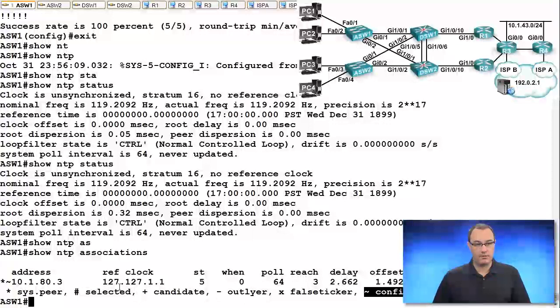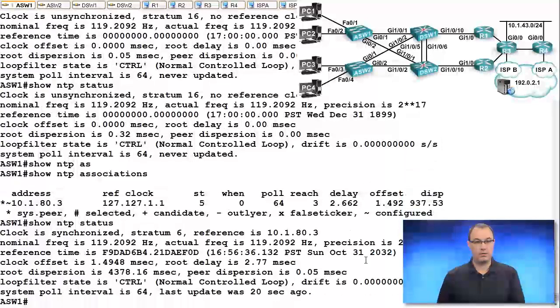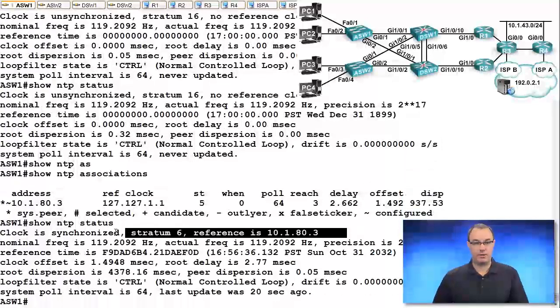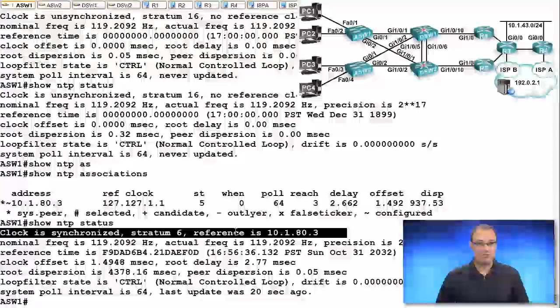Configured. Peer. Stratum 5. So we know that it's stratum 5. Okay. We just had to wait a little bit longer. You probably were thinking, Dan must have messed something up. Nope. Sometimes we've got to wait a little bit. Clock is synchronized.